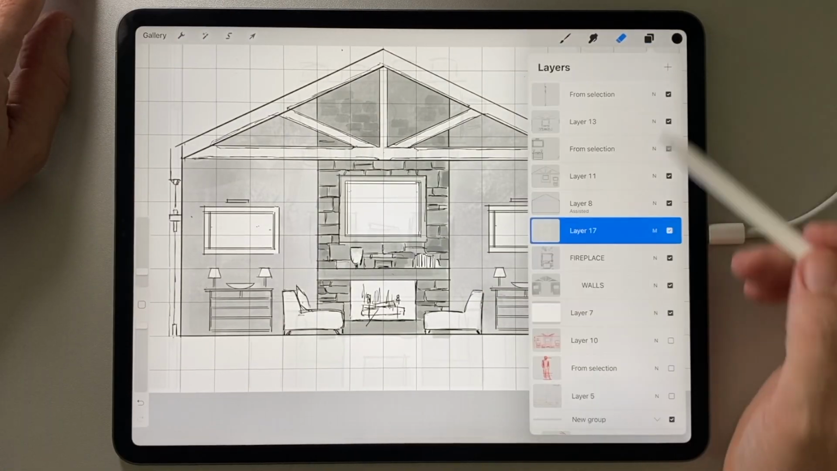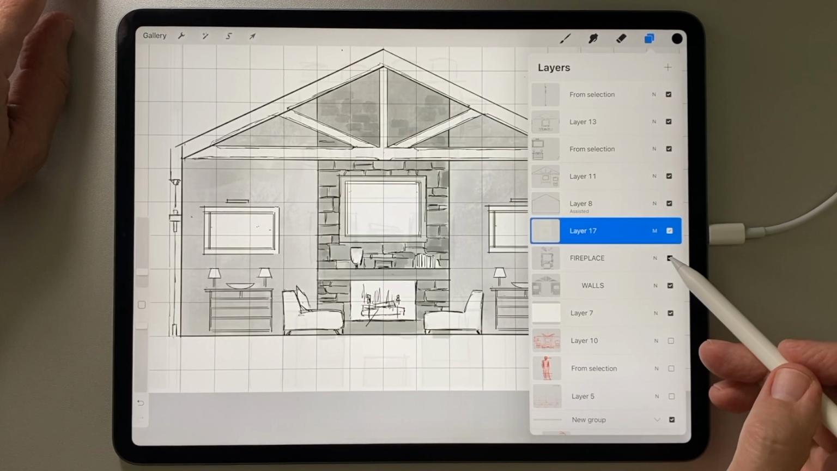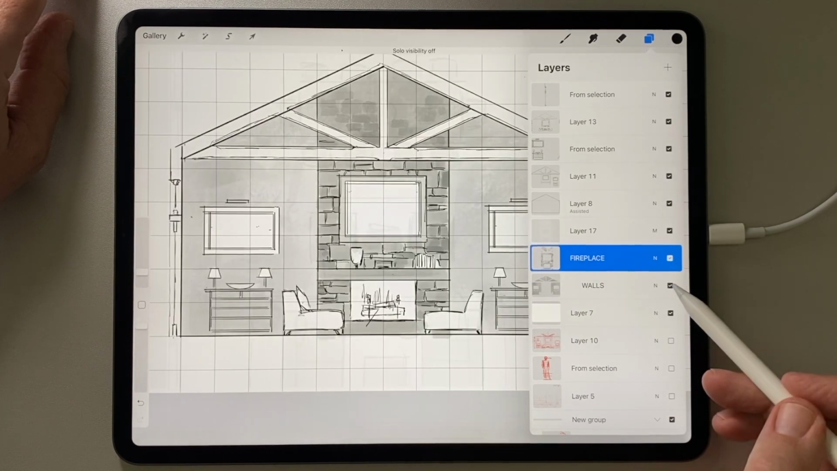Okay, that's far enough along. And here are these layers. This is interesting. You can tap and hold and you can see what each of these layers has looked like so far, isolated.